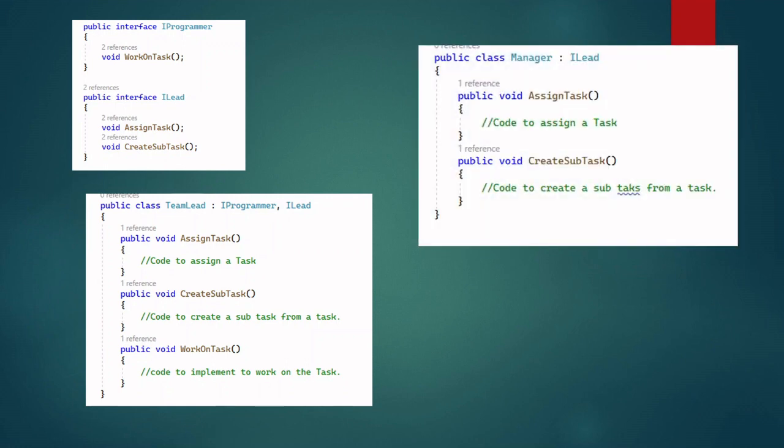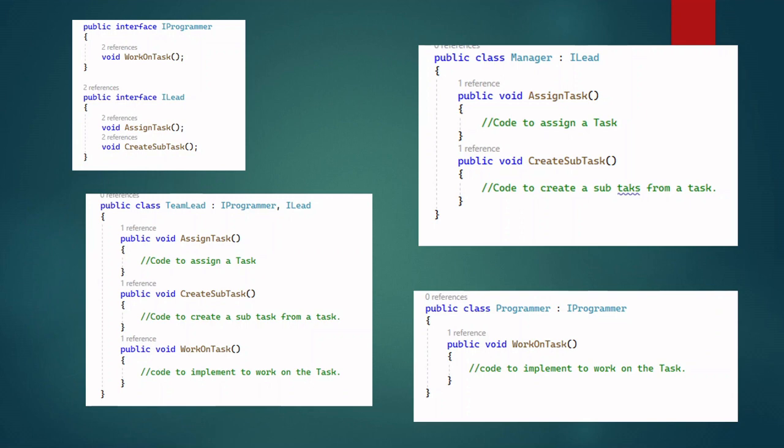Now we will write a manager class. He will only implement the iLead interface, not the iProgrammer interface. So he needs to implement only the assign task and create subtask methods. And we'll have a programmer class which only implements the iProgrammer interface, and he implements the work on task method.